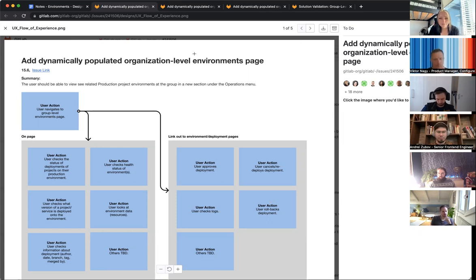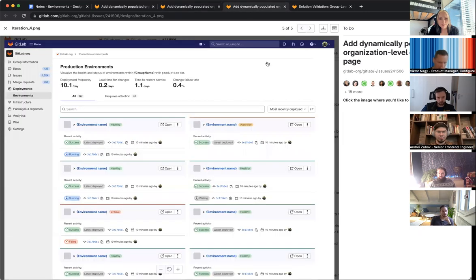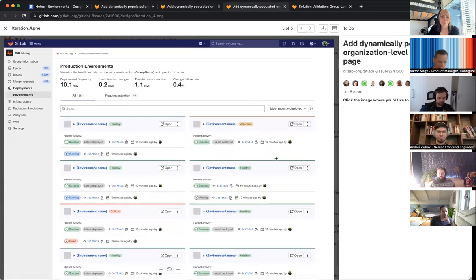And then, if I can figure out where my mouse went, we landed on something like this. So what we did is we took out a lot of the information that you see at the project level, because we're aware that on this page, you didn't need to see all the information we were sharing at the project level. You really were interested in a few things here, like what project this is part of, what environment this is part of, what the status of that environment is. So these statuses are coming in from that new proposal Shinya has put in, where we have healthy, attention, and critical.